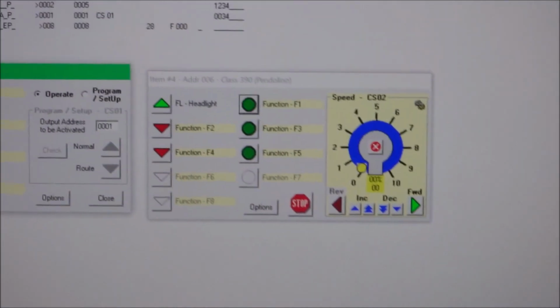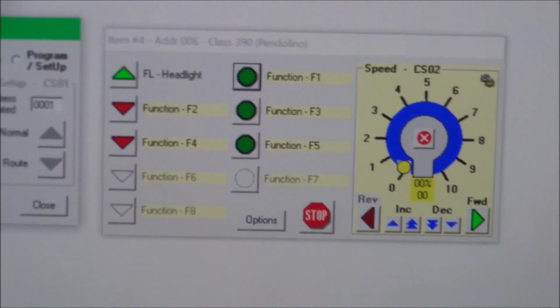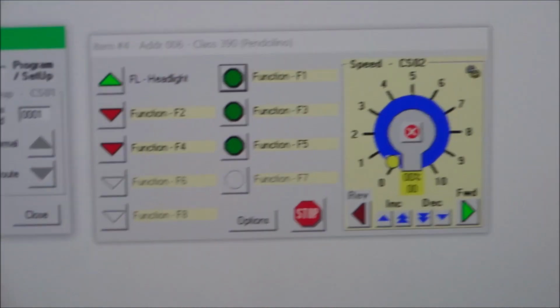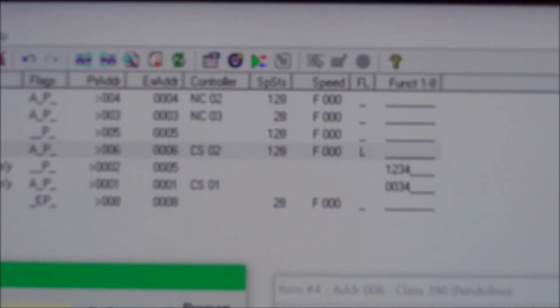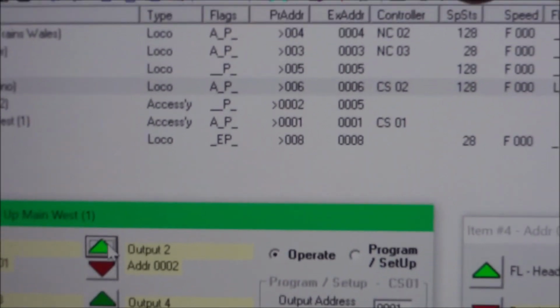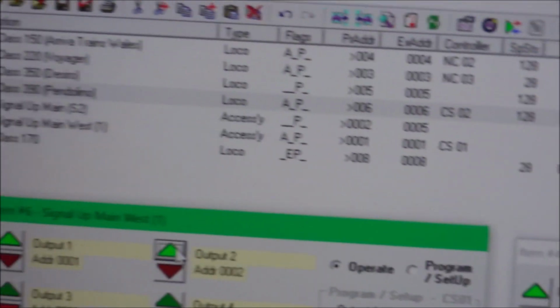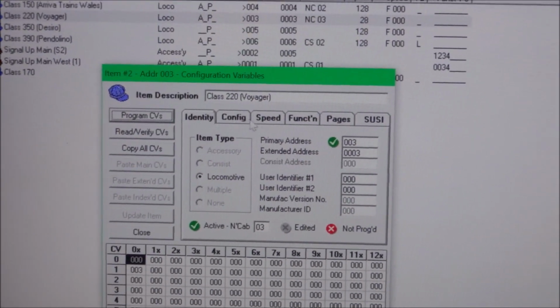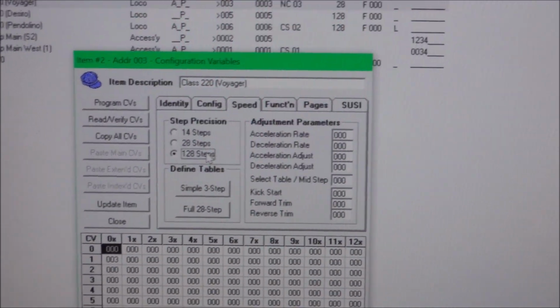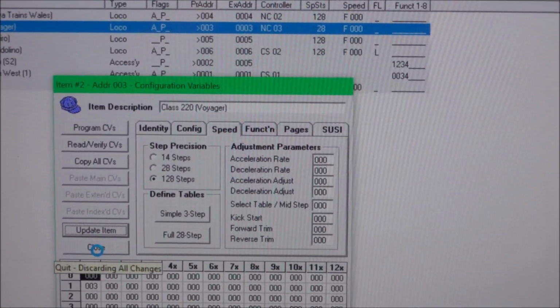And now we get on to looking at the train. When it comes to trains, just be aware that your speed step settings will not be copied across from the controller. So if you want really smooth running on 128 speed steps, I recommend you go and change it for each individual train. So you can see I've got all my trains. Ooh, Voyagers should be on 128. Don't know how that happened. I must have not saved it yesterday. But you can see that most of my trains are on 128 speed steps. I'll just show you. You go into the locomotive, go into speed, change speed steps to 128 speed steps, update item, close.